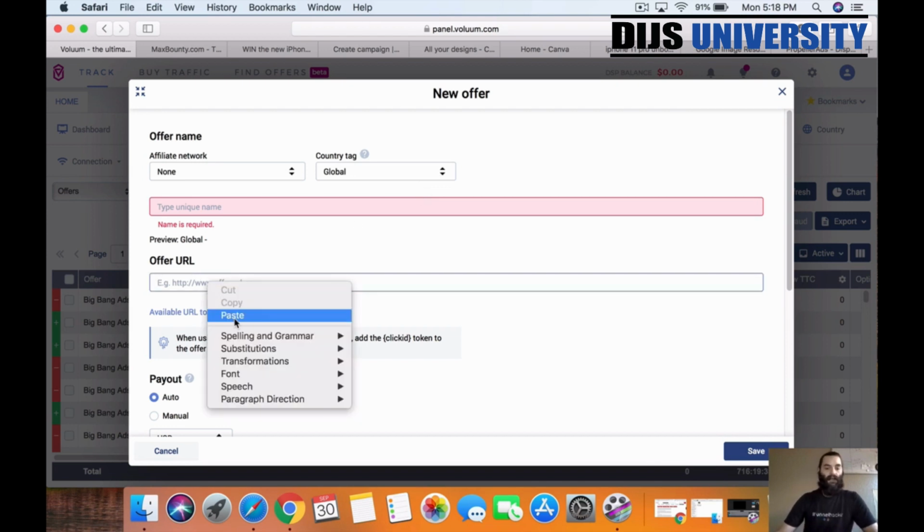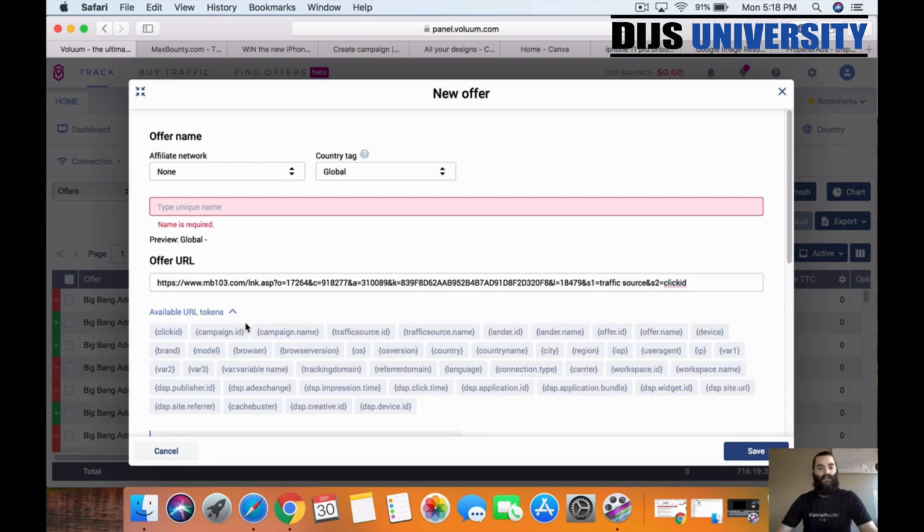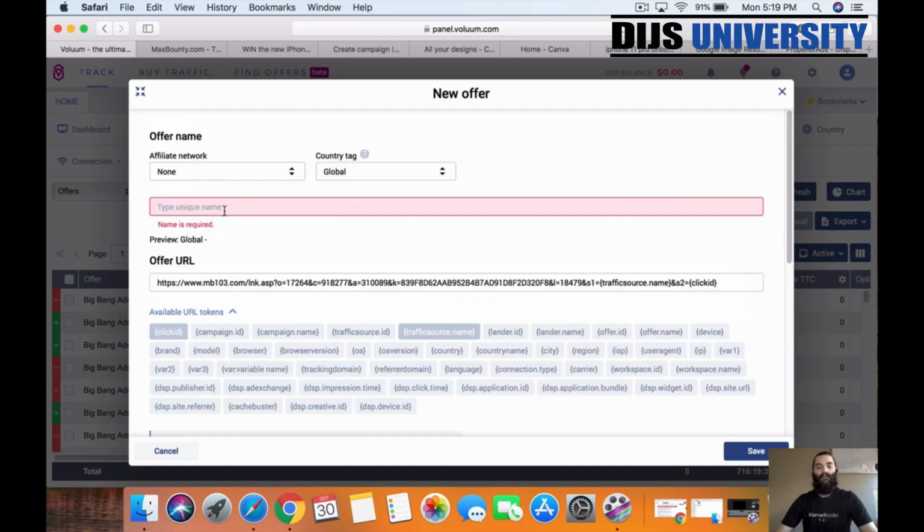So let me go ahead and add this link into here. And I'm going to go ahead and click this, and I'm going to change it for the tokens that I actually need here. So I need to replace it for this, replace this one too with the traffic source name, and we should be good to go. Hit save. Oh, I didn't put in a name.